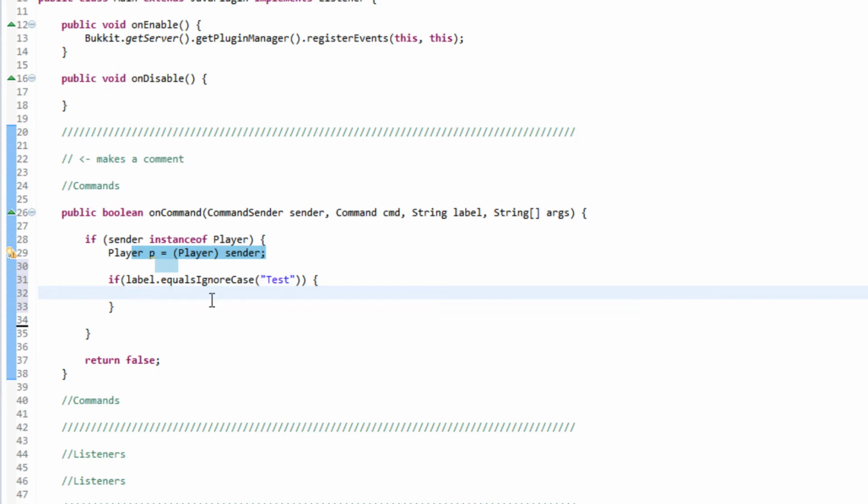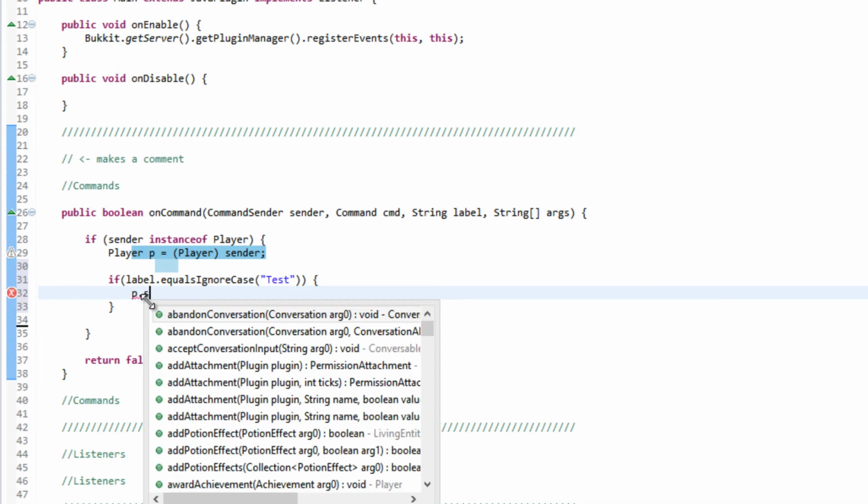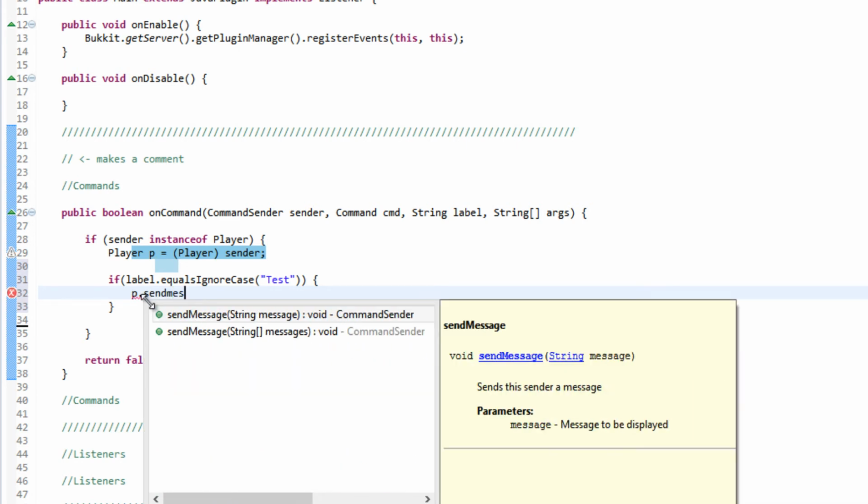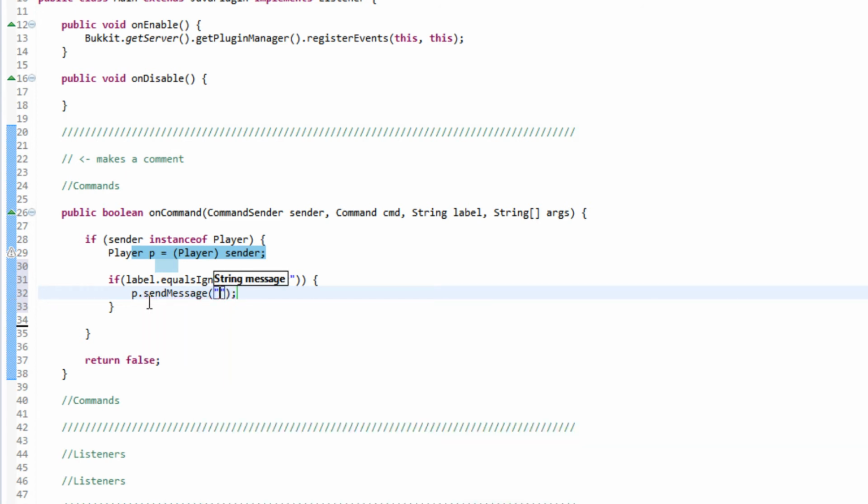So if they type /test, then we could use what we used up here, p dot, and we'll use send message, which is going to be used quite a lot in coding Bukkit plugins. P dot send message, and then you just put a string in here. So hello, and then I guess we could do it like this, plus the player's name, p dot get name. So that will basically send them a message saying hello plus their name.